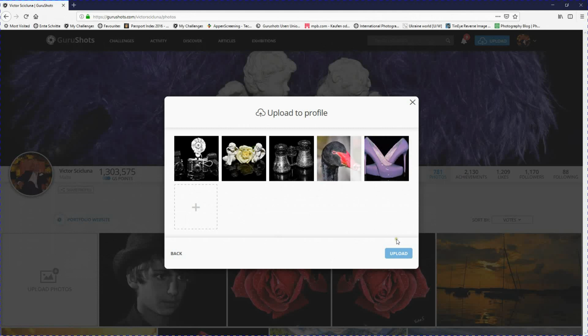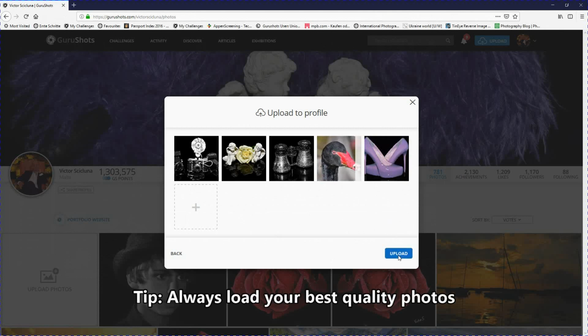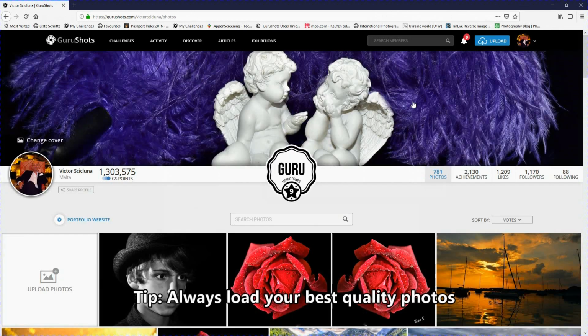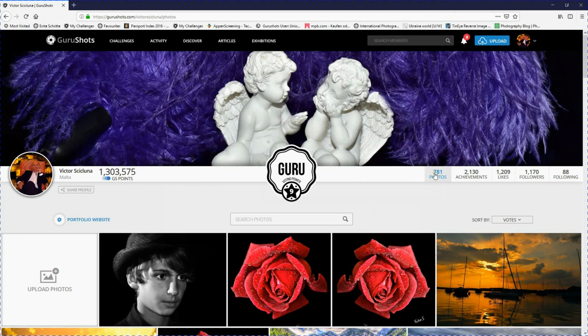When you are ready, this button becomes blue and you press the upload button. I'm not going to do it because my photos have been uploaded already. Okay, so now I have a selection. So here in my case, because I've been on over 2 years, you see I have 781 photos.